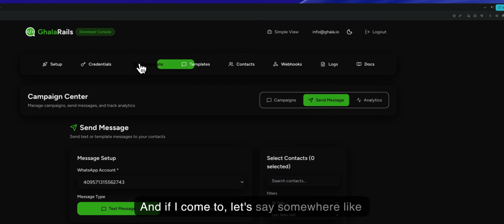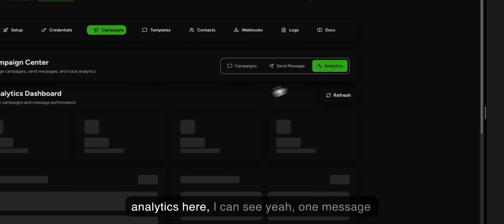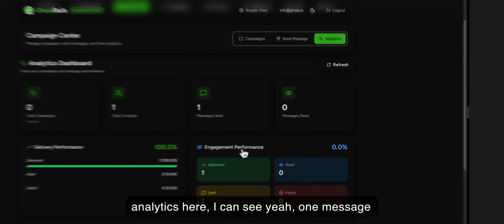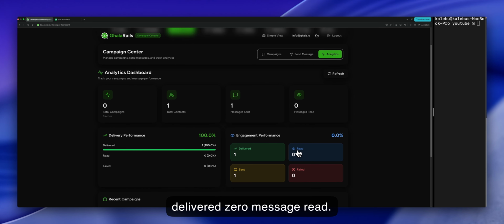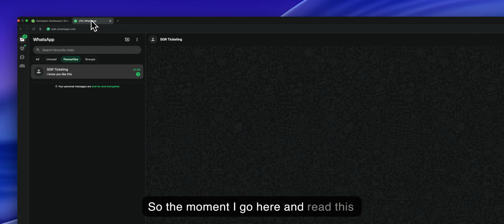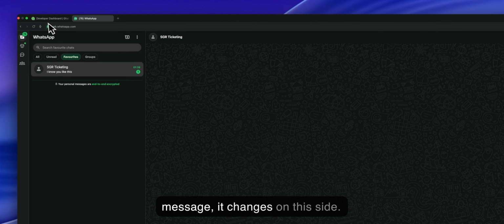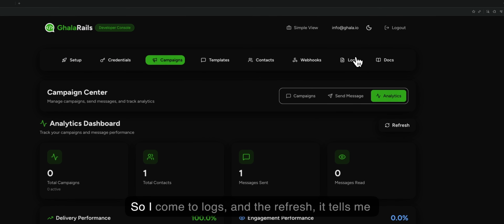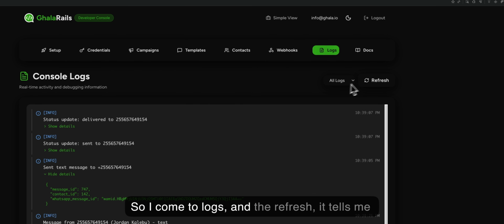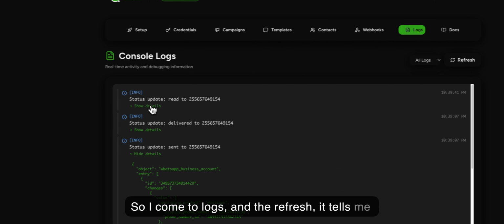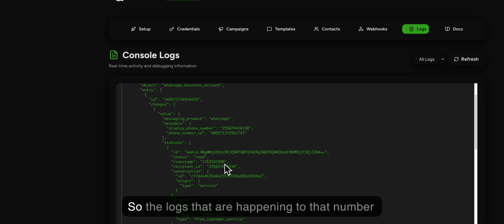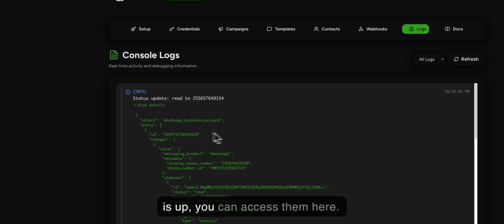And if I come to, let's say, somewhere like analytics here, I can see one message delivered, 0 message read. So the moment I go here and read this message, it changes on this side. So I come to logs and refresh. It tells me message read. So all the logs that are happening to that number, you can access them here.